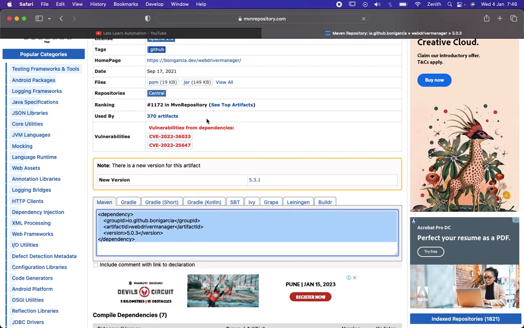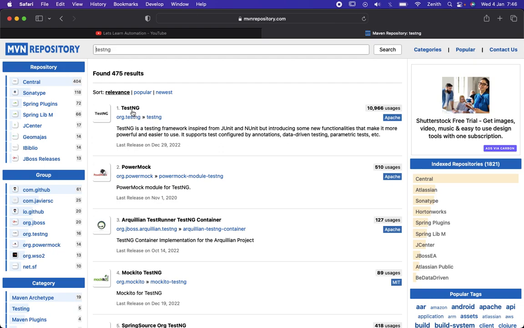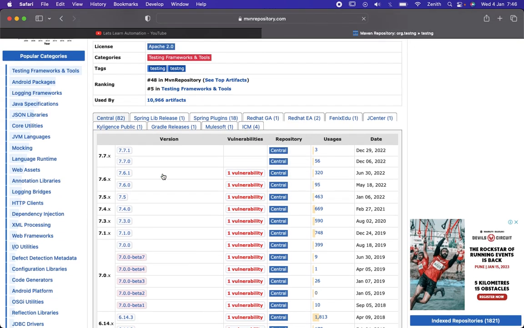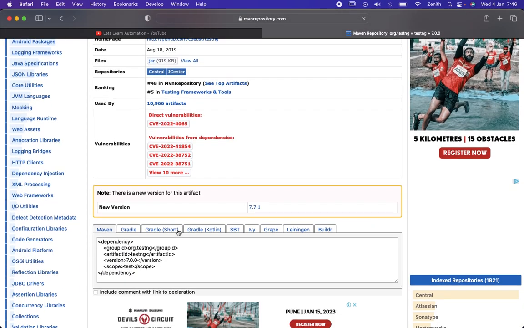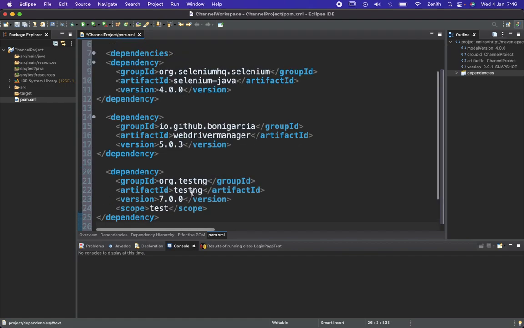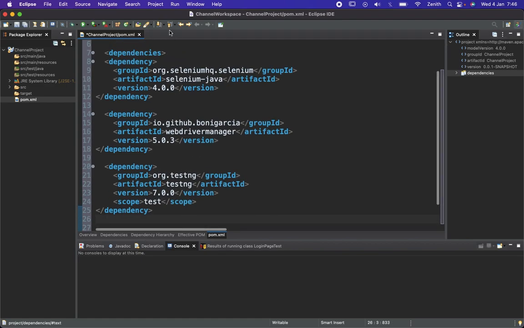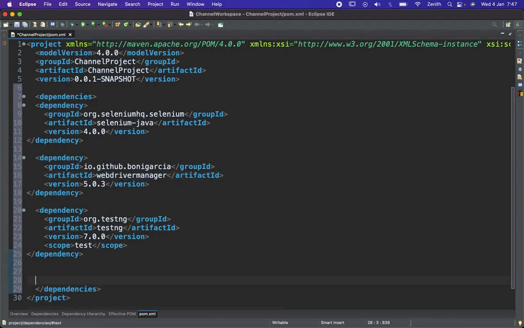Then again we require one more dependency, testNG. Let's search for it. Here I got the testNG dependency, and from that I am going to select 7.0.0. I will copy this and paste it here. Now you can see that I just copy-pasted Selenium with Java, WebDriver Manager and testNG dependency. These are the basic configuration we require to create the Selenium project.